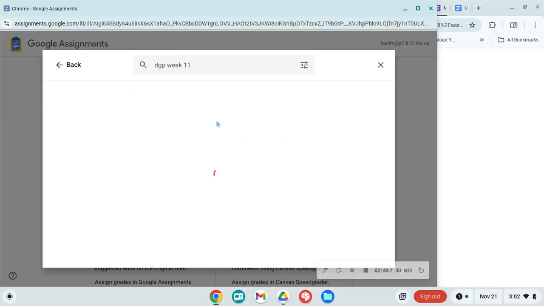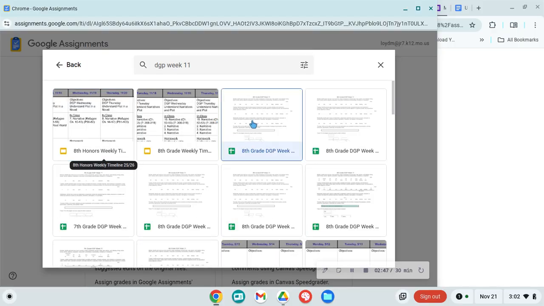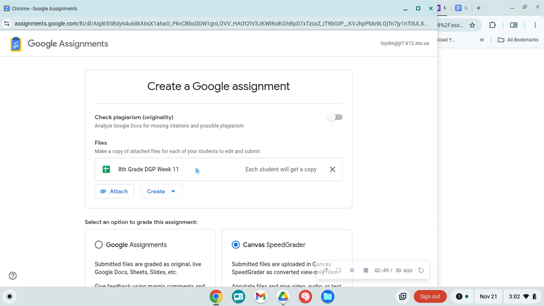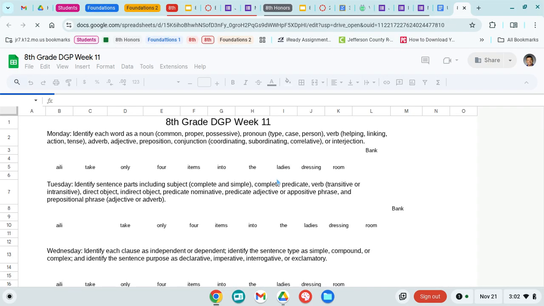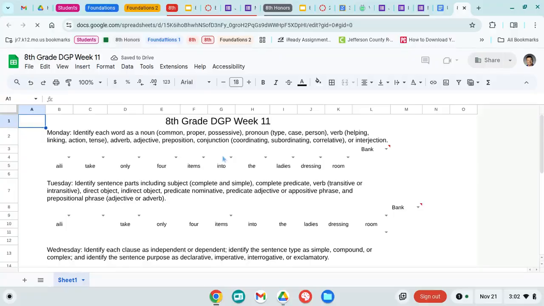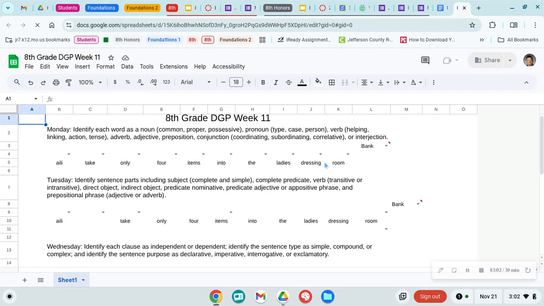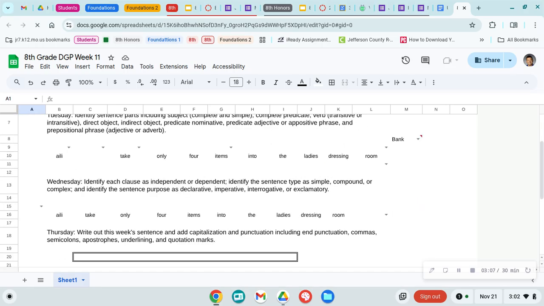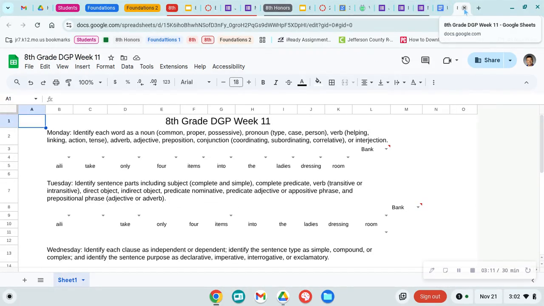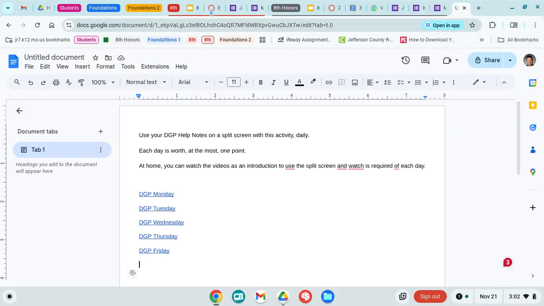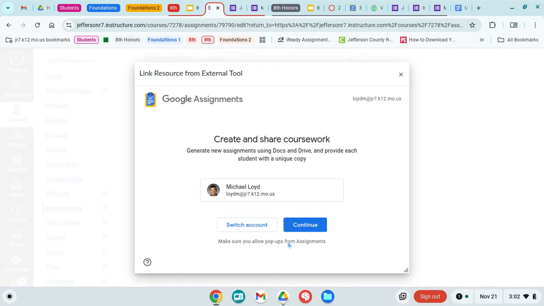So I'm going to add in DGP week 11 is the one that I'm adding on. Hit enter to go and search. I'll make sure that it's the correct assignment here in a moment. By clicking on it, it's going to take me to my DGP week 11. Make sure everything's the way I want it set up. Real quick glance. Looks like everything's correct. The information they still need to fill in is good. All right. Now it's ready to be imported or added onto my system.